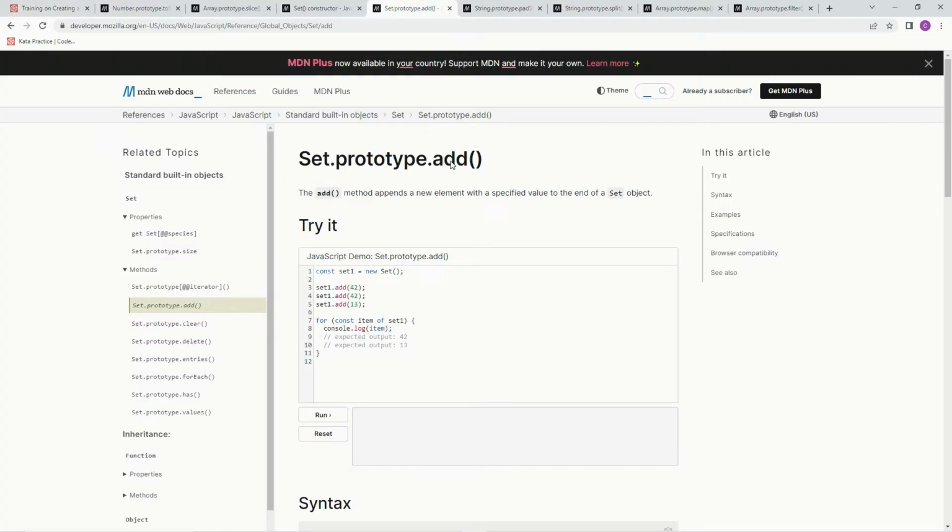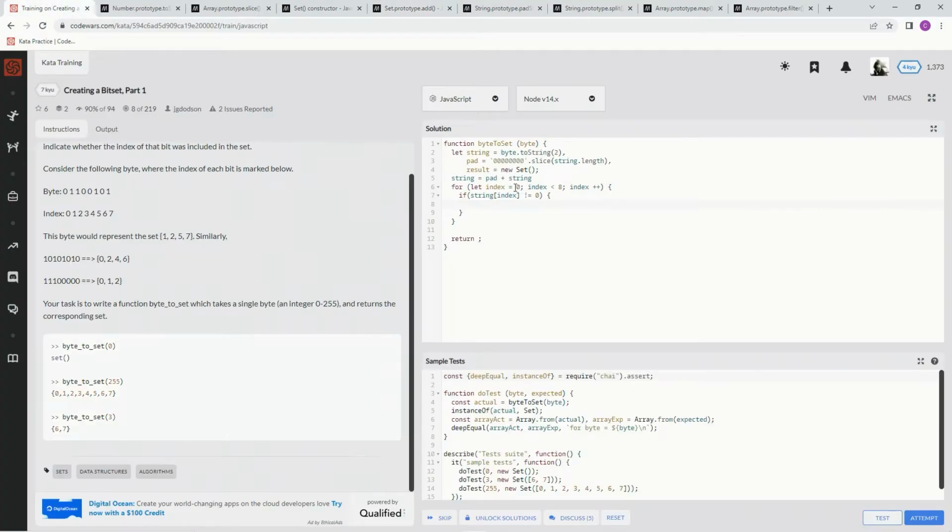And so we're going to use this add method, so it's Set.prototype.add. The add method appends a new element with a specified value to the end of the set object. So that's how we throw stuff into set. So we're going to say result equals result.add, and we're going to say index, I should say. There we go. And now we're going to return something. We're going to return the result.